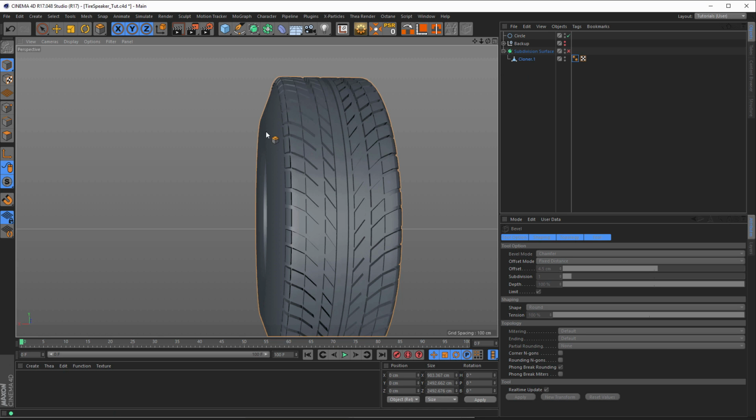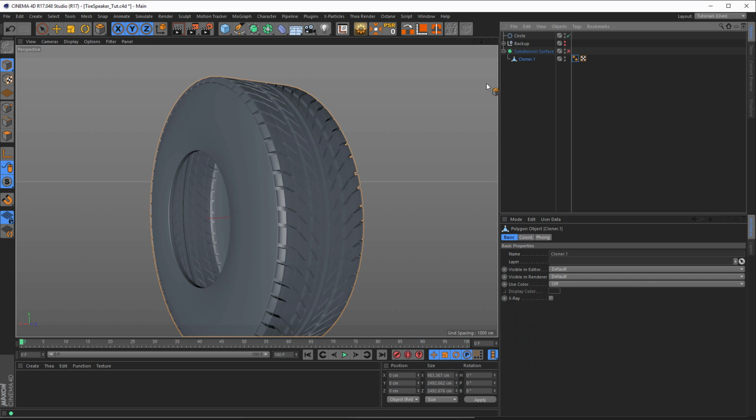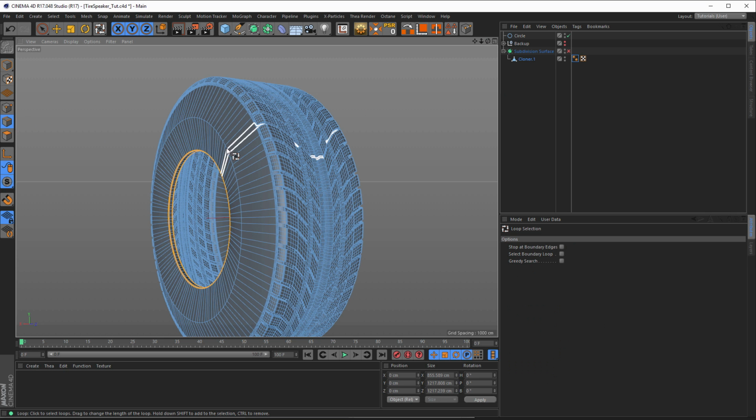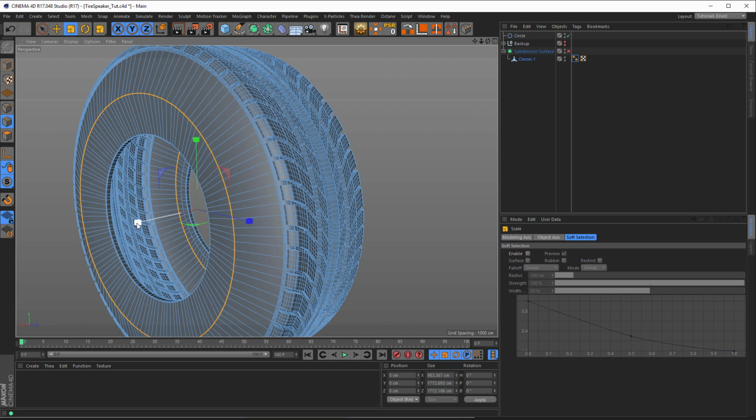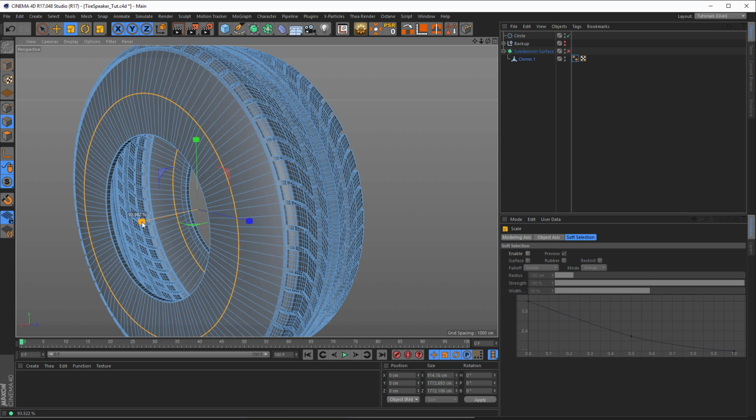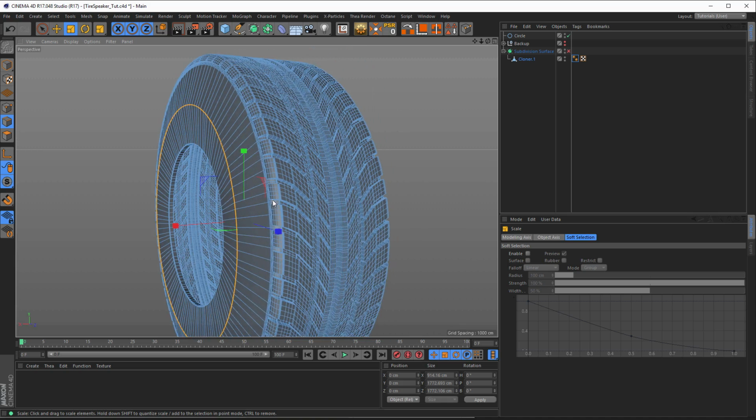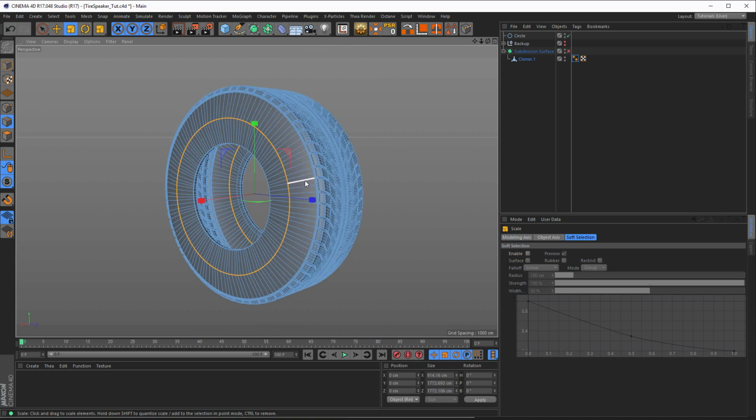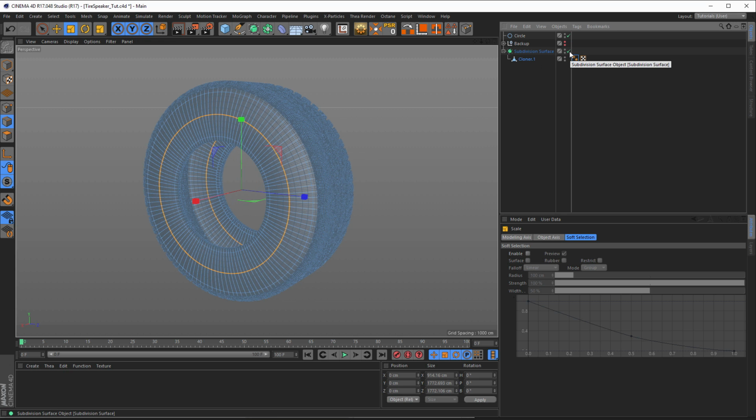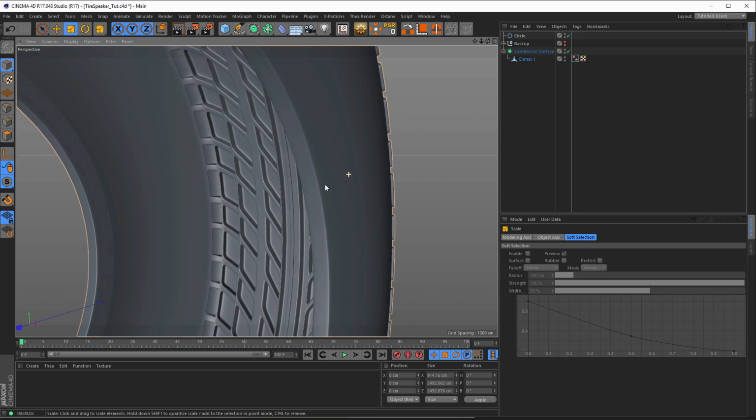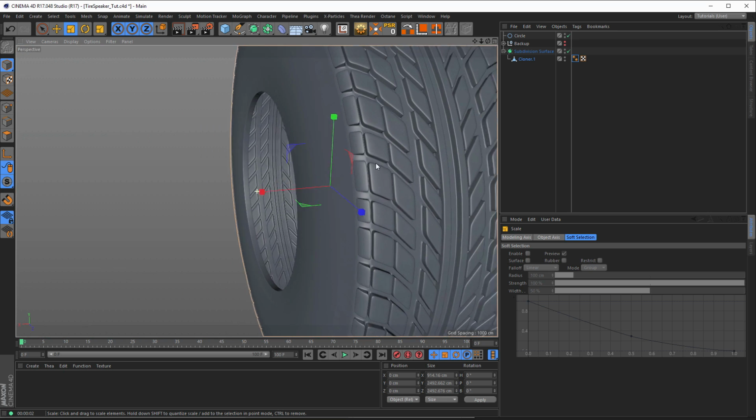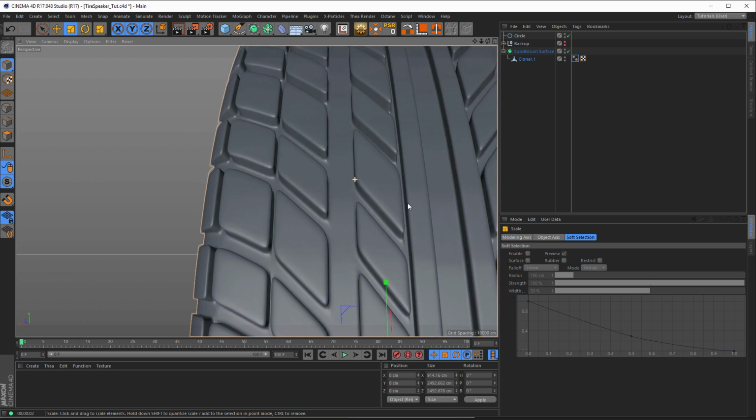And if it's too thick for you here, so just go in the edge mode, U L, take this one and this one here, go in the scale mode and just scale it in the x-axis so it gets a little thinner. It looks like a nice tire. Everything is nice and smooth and fine.